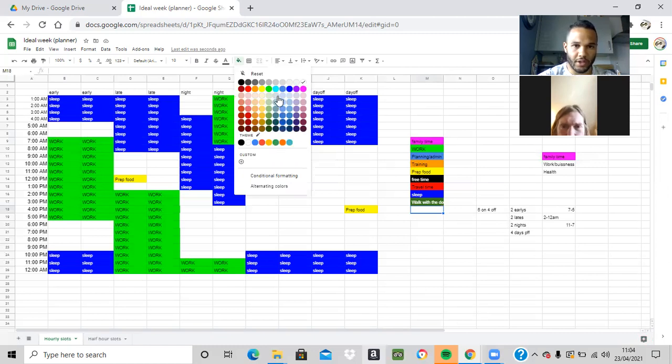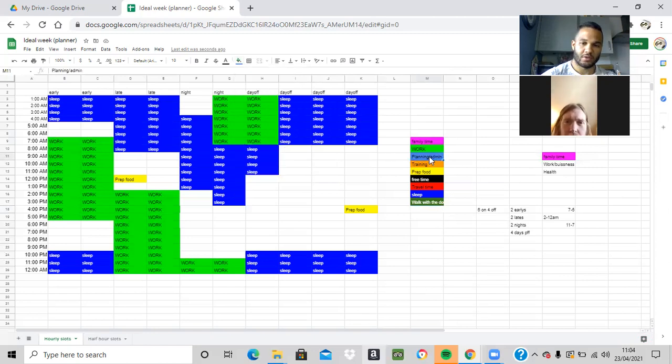What colour should we do gym time? Blue's your favourite colour, isn't it? Yeah. Red will make it stick out more. We're going to change. I'm just going to do it this one, so that's your favourite colour.